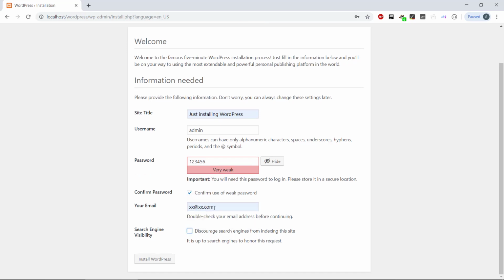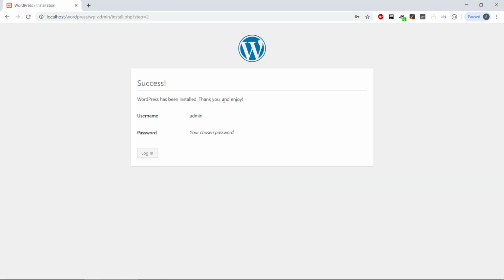We need to provide a mail. It doesn't matter if we should discourage search engines from indexing this site, because it is running on localhost, so there's not going to be any online activity on this website. So we just install WordPress, and it should install in a couple of seconds here. So that's been installed. Thank you and enjoy.